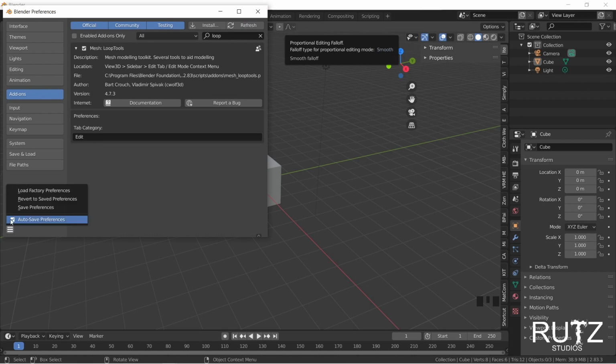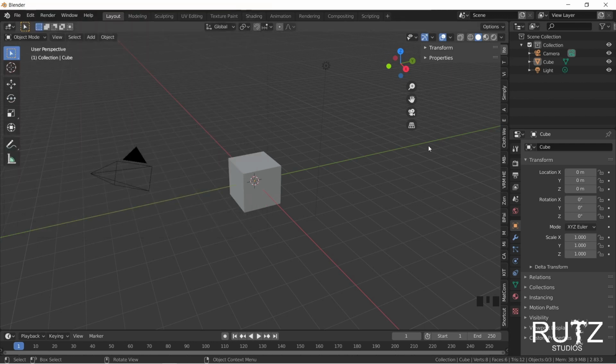And sometimes you don't have this set up here, the autosave. You scroll down here, make sure you click your autosave preferences, so all the things that you do are saved. Okay? Perfect stuff.